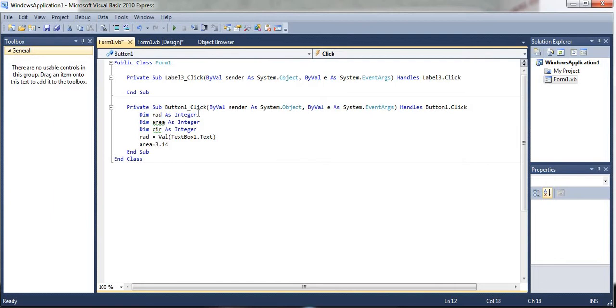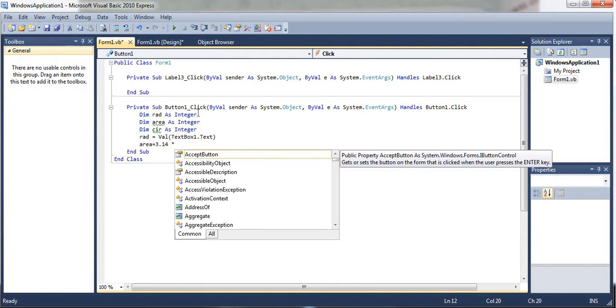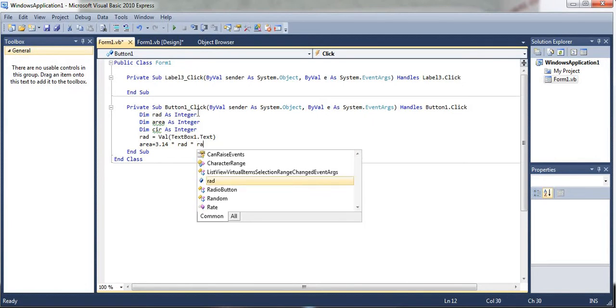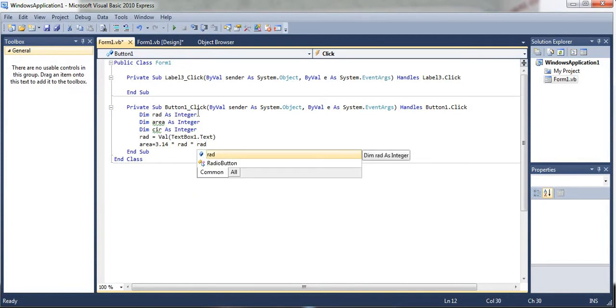Pi r means pi into r, right? What is the value of r? Where is r? The formula is pi r square, but radius means pi into radius into radius. So radius is stored in that variable, and 3.14 into that we can write this. Understood?